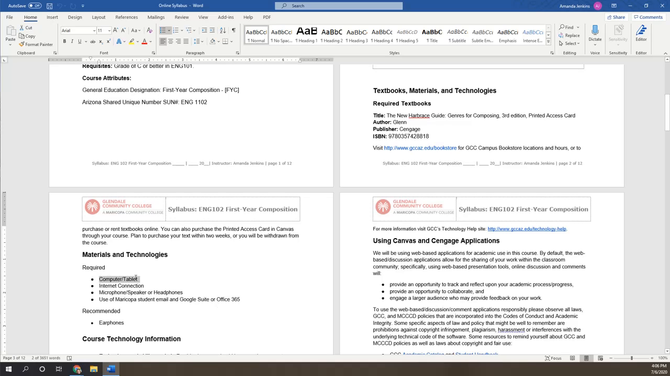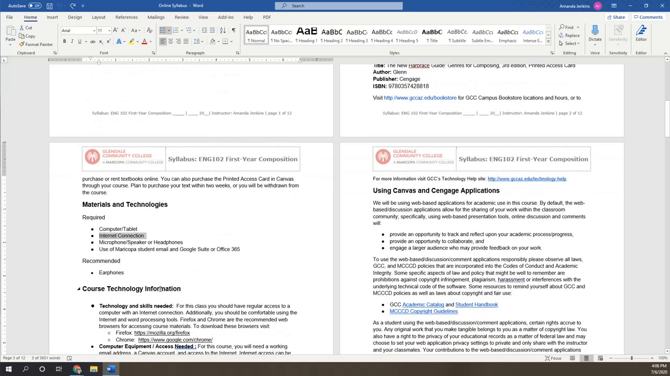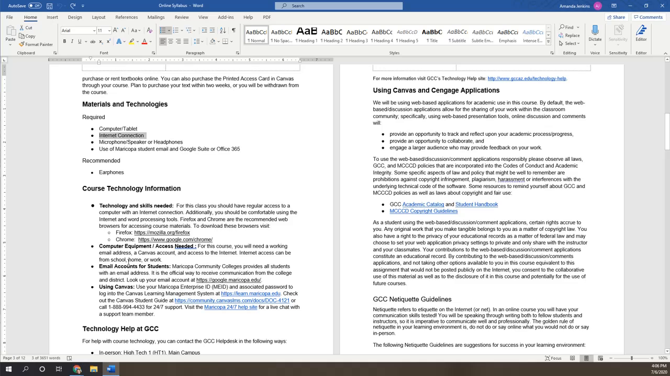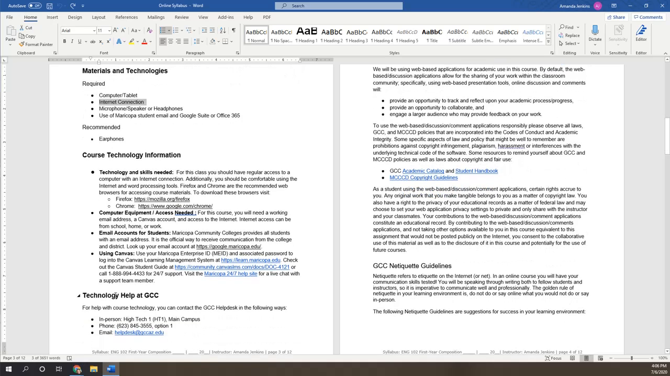Because this is computer based, you do need to make sure that you have a computer readily available and that you have a reliable internet connection during the course of this class. Okay? This syllabus is going to go through lots of the basics of the information that you need: technology, computer equipment, email, the use of Canvas.